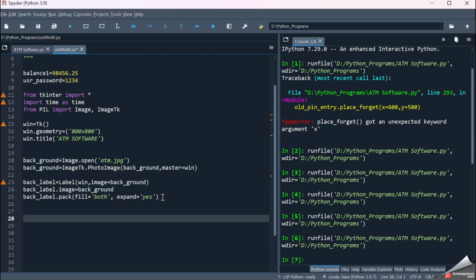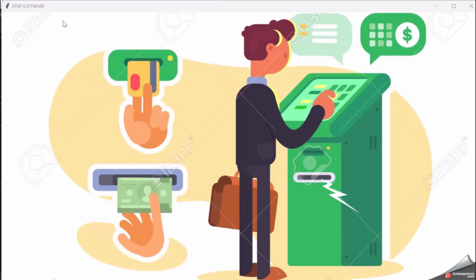Let me give win.mainloop, and let me execute my code. So this is the ATM software, that is the background image for the ATM software. This is the title ATM software, and this is the JPG which I have in my default directory, and it's converted into Tkinter format and it is displayed onto our Tkinter screen.